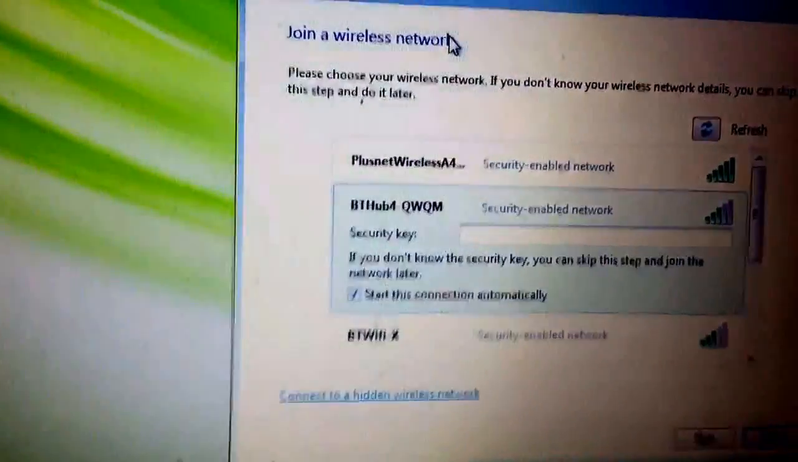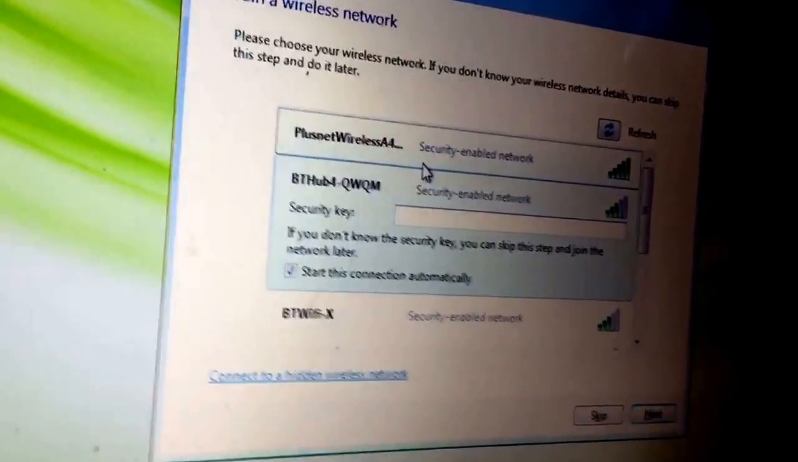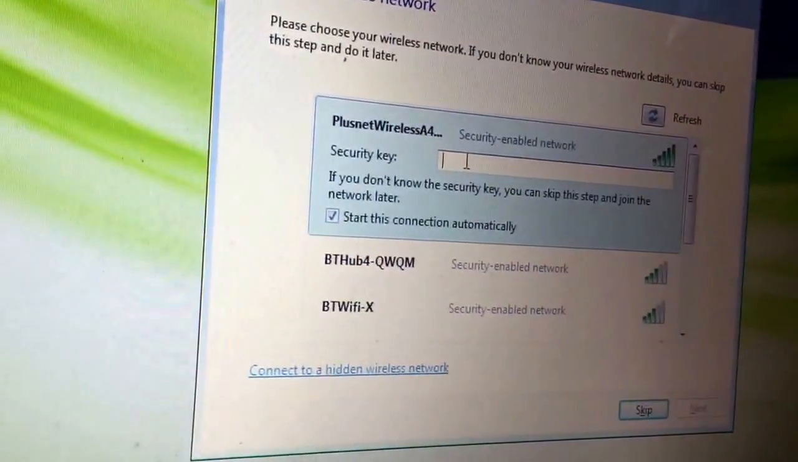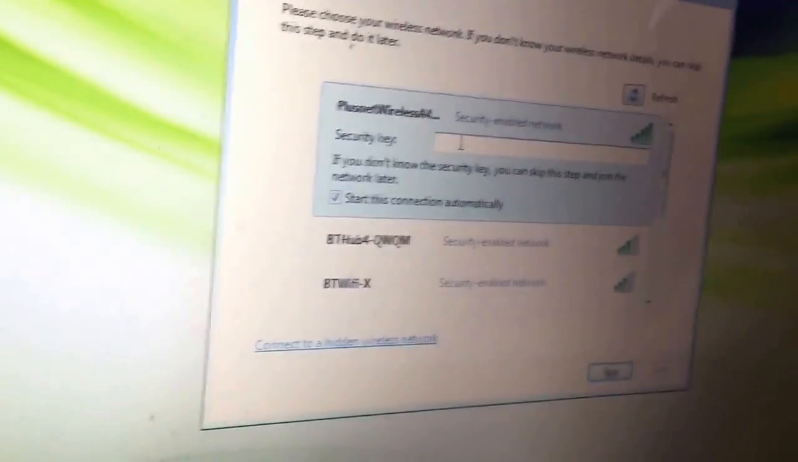Hello, so once it's done that, it will just download the system things. So I'm just going to go ahead and put my password in, and I don't want you guys to see this. So I've just put my password in for my internet. So just click next.